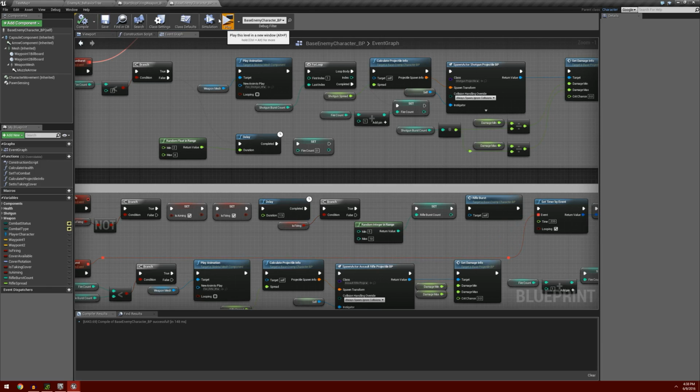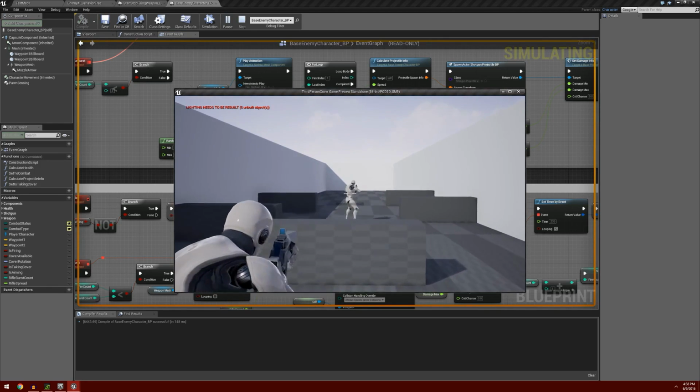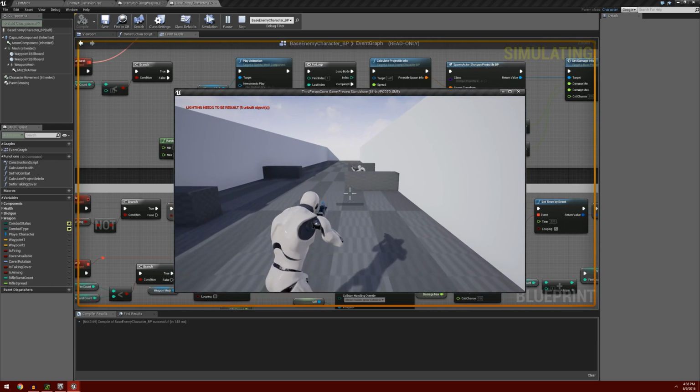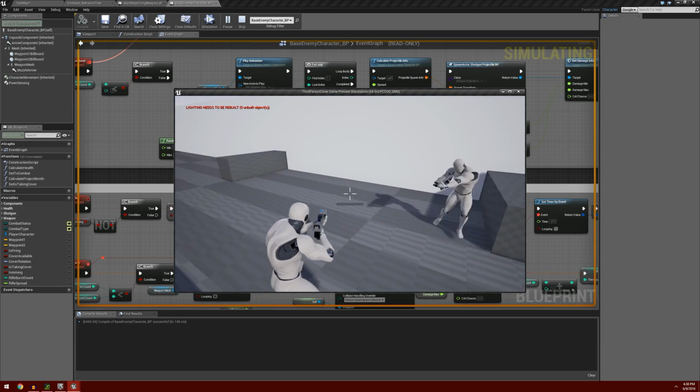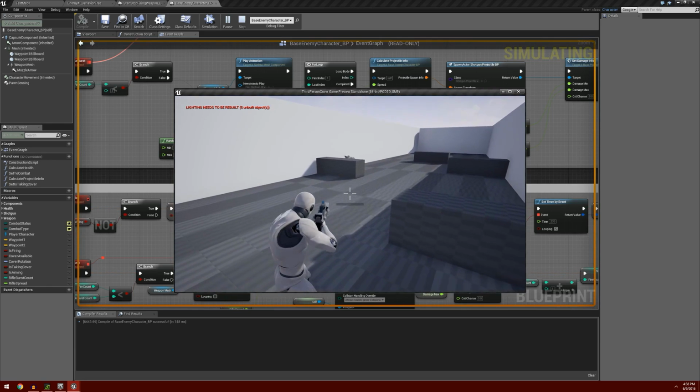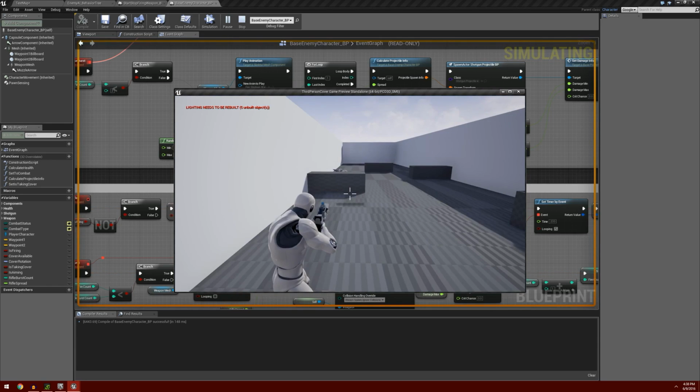So if we compile, save, and hit play, we'll go ahead and shoot at him. He goes ahead and takes cover. We'll wait until he pops up, and then we'll run past him, and he will then stop firing. So at this point, he is cycling cover. He's shooting at our character, and he has a bit of inaccuracy in his weapon due to the rifle spread that we have. But he is successfully shooting at our character, and he's successfully taking cover behind different objects.